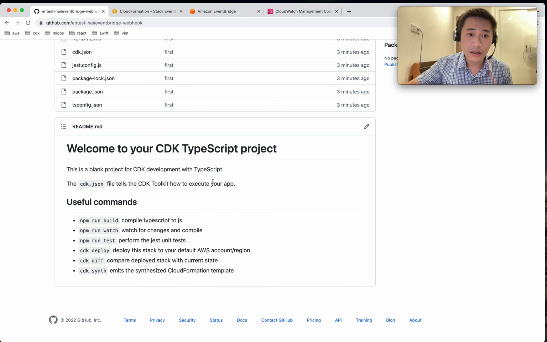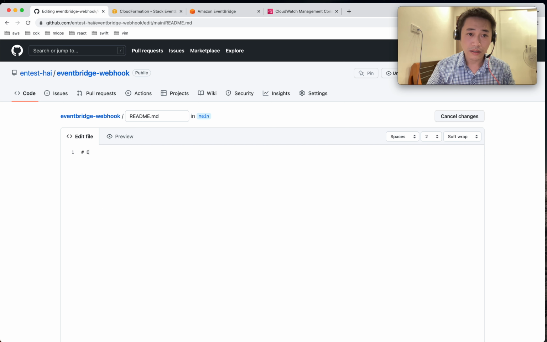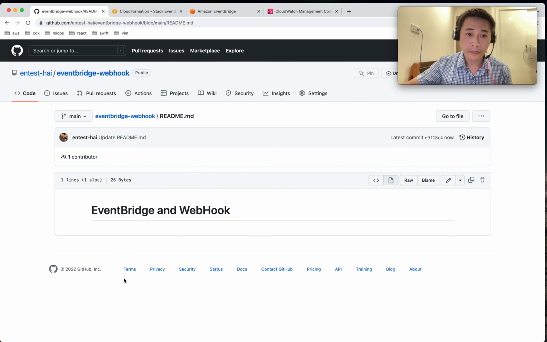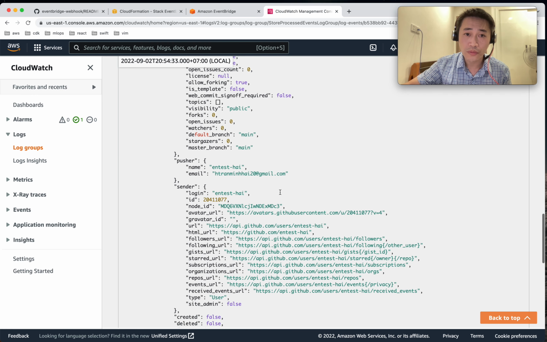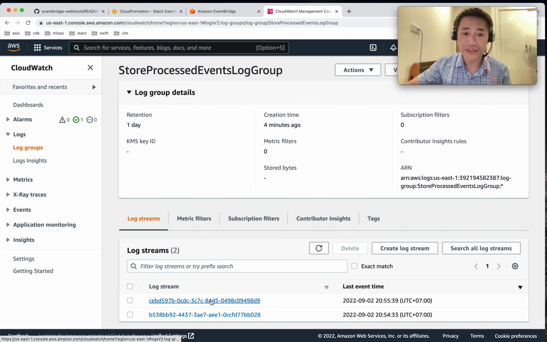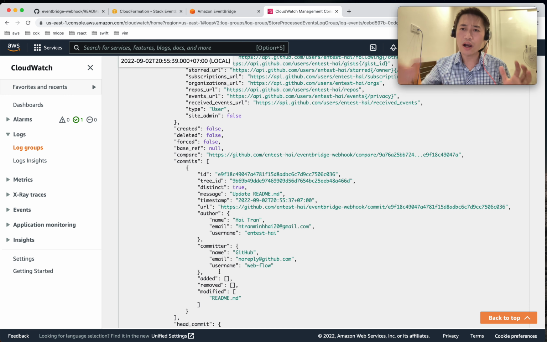Let me make another event. Maybe I'll go here, and then I delete this one, EventBridge and webhook, and then I commit it. And now I want to see another event, right? Captured in here. So go to log group and come back. Okay, so we receive another event. Okay, so that's it. That's how we receive a webhook into EventBridge and process it. That's it, and thank you.